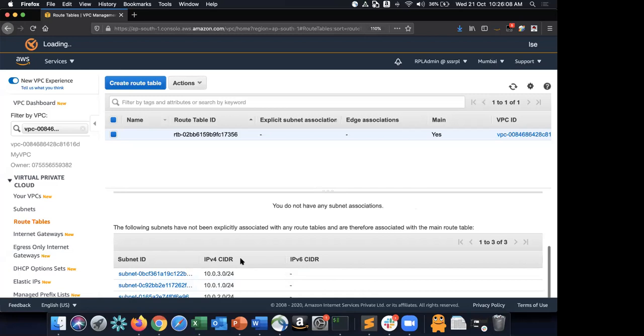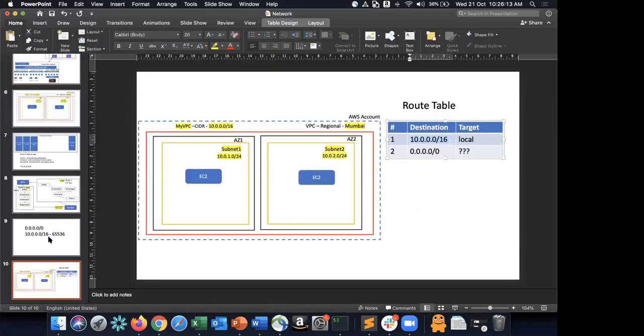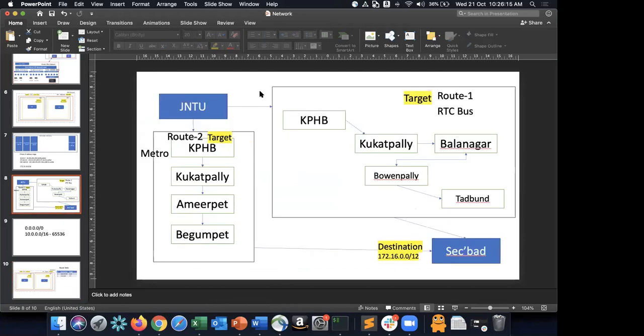Then you are saying that it's like this, no? So where I have traffic coming from JNQ to Secunderabad, you follow this route table. Instead, you are saying follow this route table. So you will detach it from here and you will attach it to here. So that every time JNTU traffic has to go, it will go through Amirpet and Begumpet and it will reach Secunderabad. That's the difference. Okay.